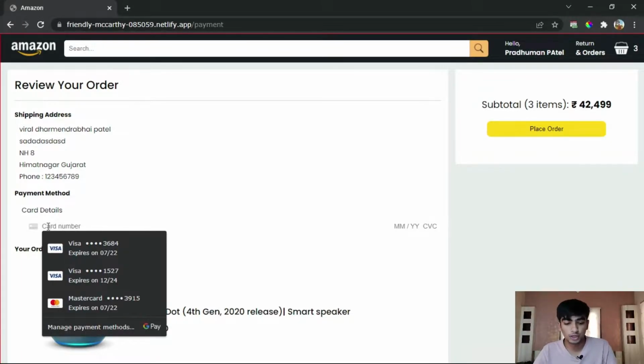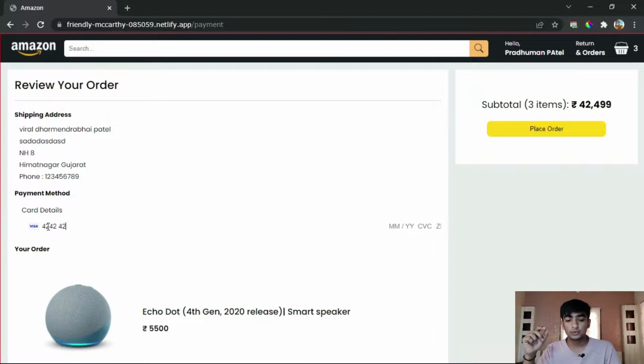and zip code. Okay, in demo test mode, there is a 4242 4242 4242 4242 number for dummy card details. This is called dummy card details, and by clicking on this button we execute the payment.